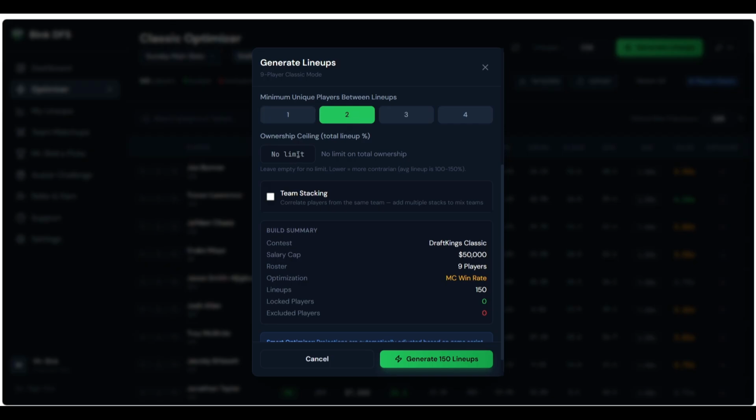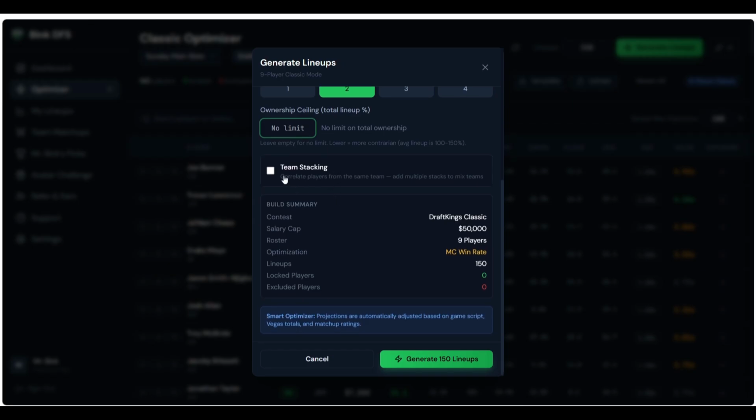You can also have an ownership ceiling. This is kind of like a manual way of not having high ownership players on your team. You can type in whatever you want and it caps the total of the ownership for the lineups. And you can also have team stacking.